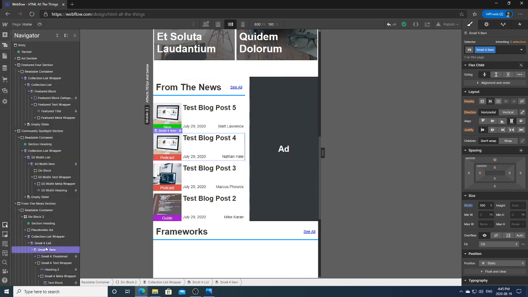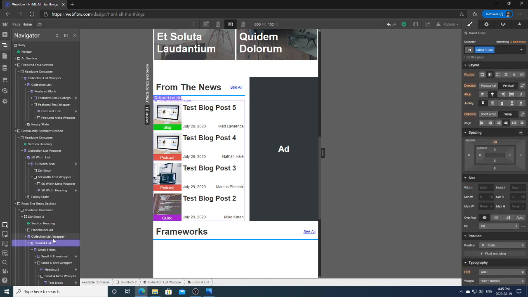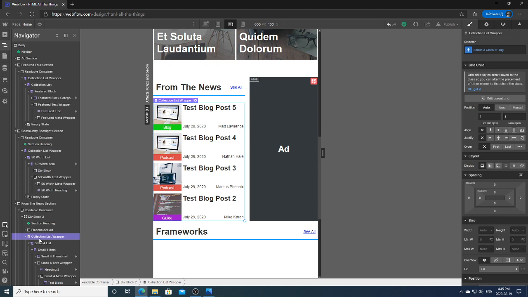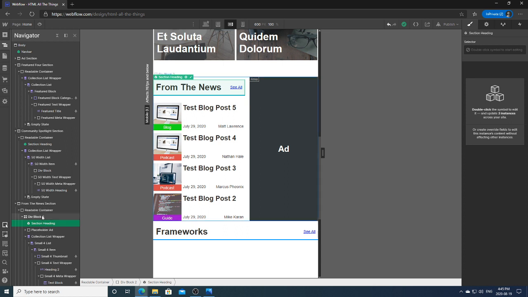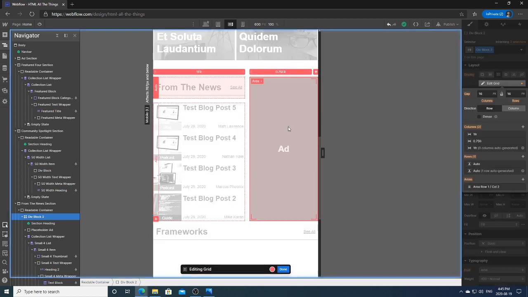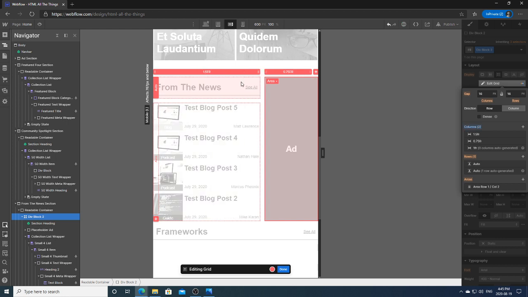100% width. Right. Here's the collection wrapper. Placeholder ad. We know that. Here's the collection list wrapper. There's the section heading. Right. Why is there... Do I have space between my things? Oh, see, it encroaches on... Right. Here we go. I was going to say, isn't there like a gap or something?